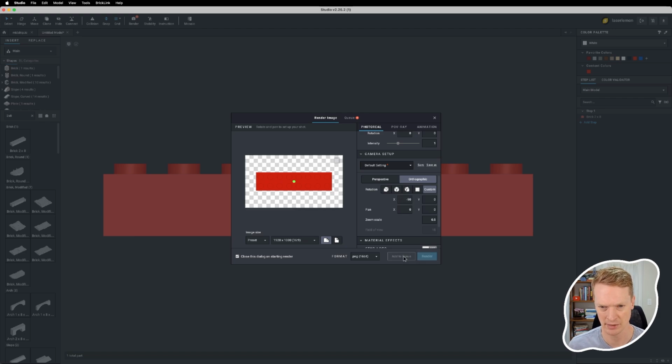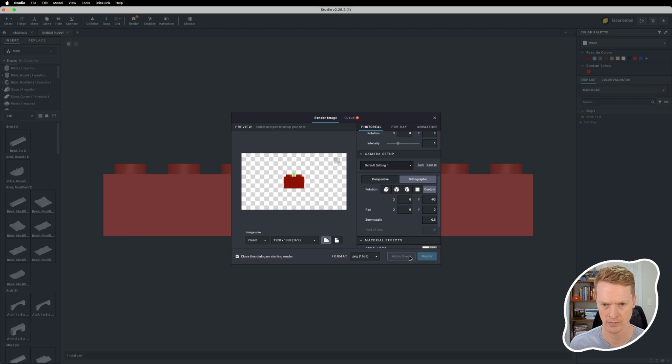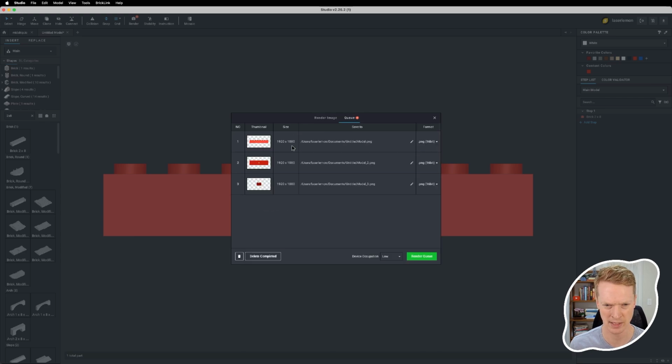So let's add this to the queue as well. And then I need one from the edge as well. And we'll add that to the queue. So now I have a queue with these 3 images and we will render it. I'll be right back.